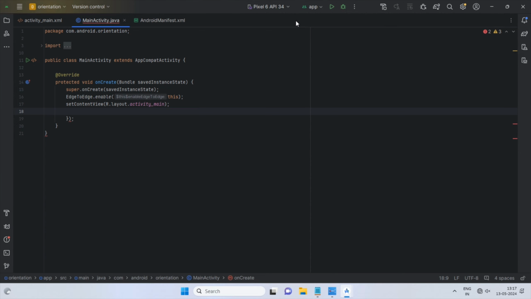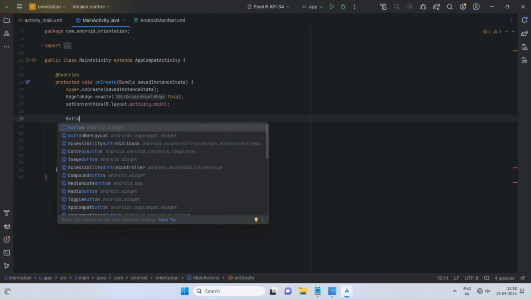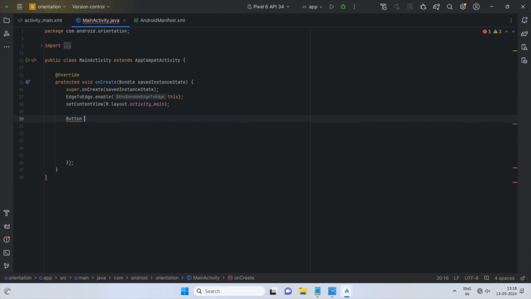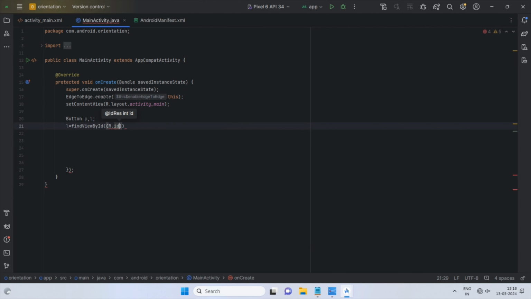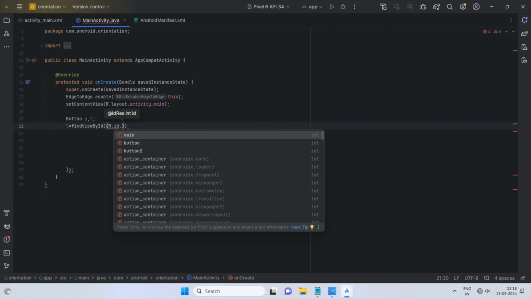Let's make it simple. Type Button, then select from the suggestion, and then P for portrait and L for landscape, and a semicolon. Now L is equal to findViewById and R.id dot the ID of the button. This is for the landscape. L is for landscape, please note it.